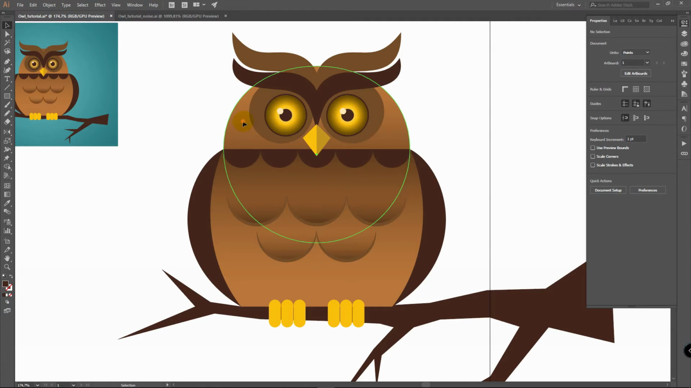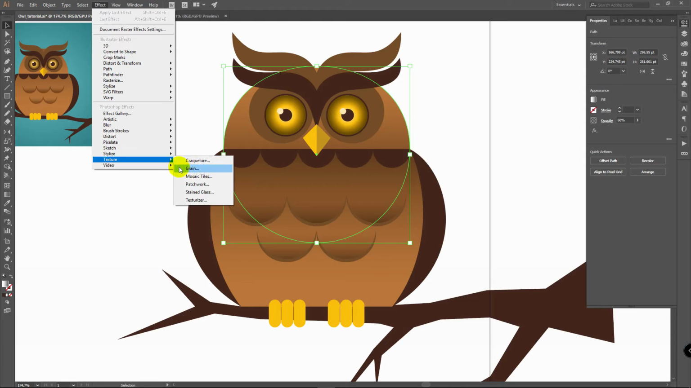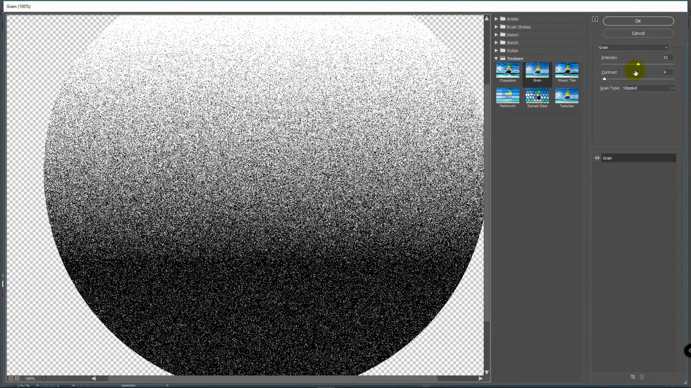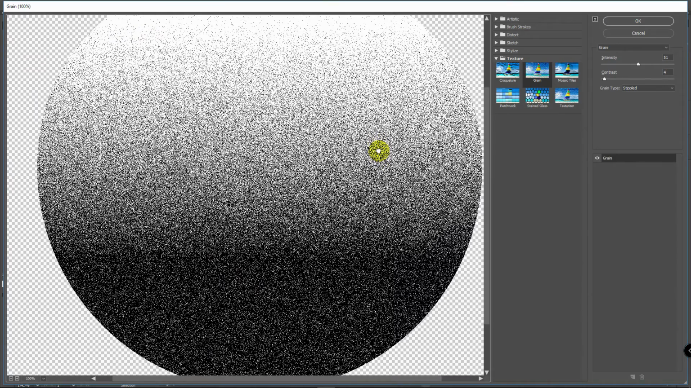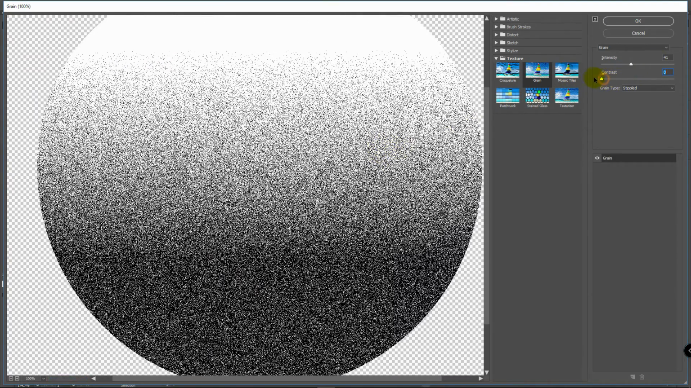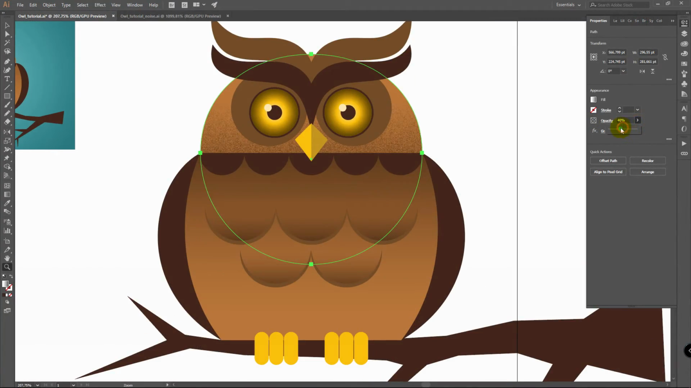For example, let's select this gradient, go to Effect, Texture, Grain. Here you can see values. You can change them, OK, and here you can see your effect. In Properties panel, under Opacity, click on Grain. As you can see, you can change it anytime, so don't be afraid to play with your values. I'll make it something like this. Click OK. I think I'll change opacity a bit to 40%.